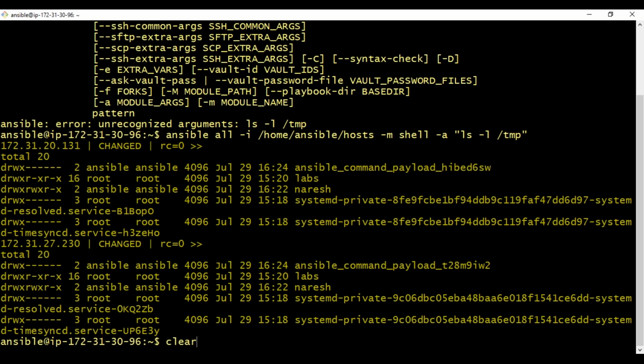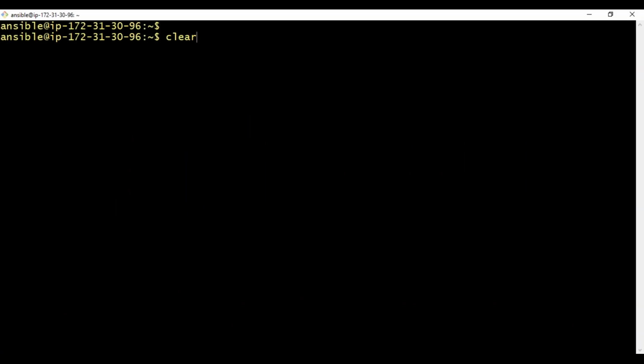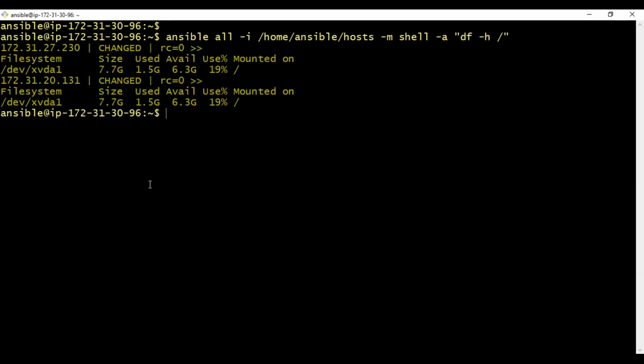Now these are simple, single line tasks. Likewise, if I want to get the disk usage, I can run a command called df -h /. It will give me the disk utilization of my target system. See that it is 7.7 GB for the full system and I used only 1.5 GB. I have 6.3 GB available. This is the hard disk usage.